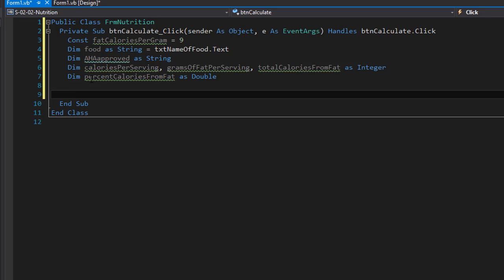All right, so we have our variables, and now we have to make sure that the input was entered correctly, meaning that the food name was entered and that the calories per serving and grams of fat per serving were entered as numbers. So to do that, I'm going to use a TryParse for the integer. So let's do an If statement. First, let's check if the food was entered, or the food name.